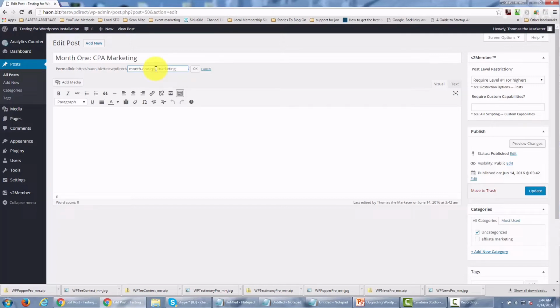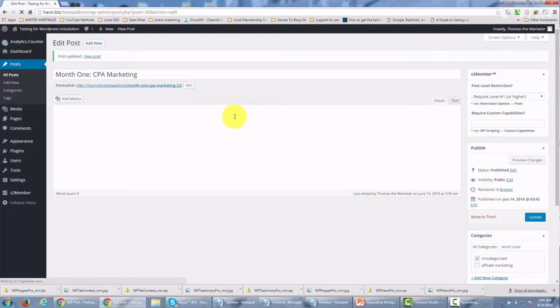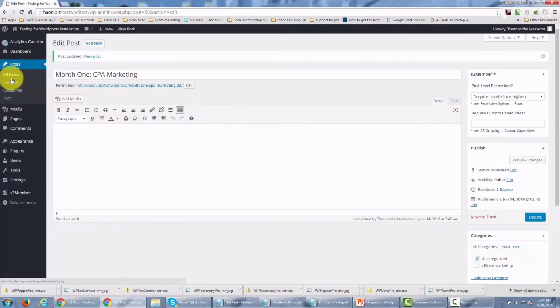And you want to consider doing something a little unique. You may want to append that with a number that only means something to you, but that your customers will not be able to guess. And then you're going to do the same thing in the other post. We're going to click Update. And we're going to go back to the other post and do the same thing.